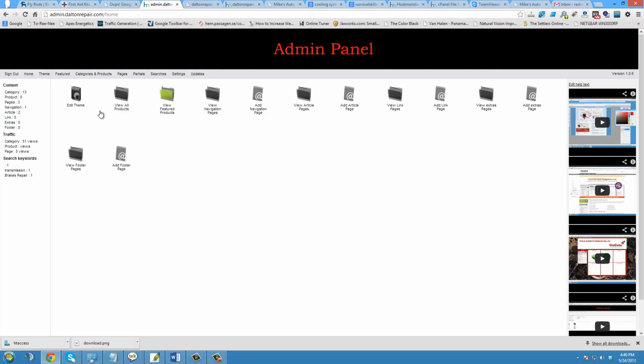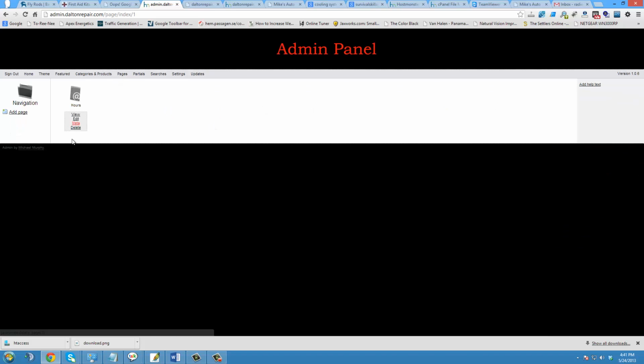So if the icons have been moved around, we're going to be looking for View Navigation Page or Add Navigation Page. Since I've already made the page, you could go ahead and click Add Navigation Page and call it Hours or Business Hours. As I've done it, it's called Hours, and it's inside the navigation folder. You're going to see Hours.